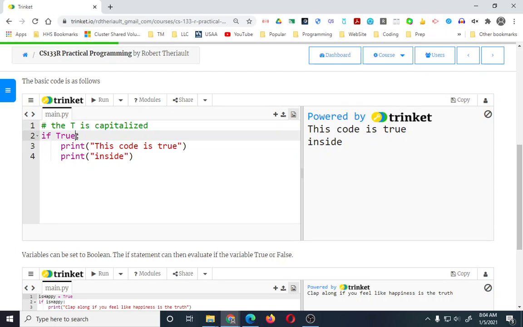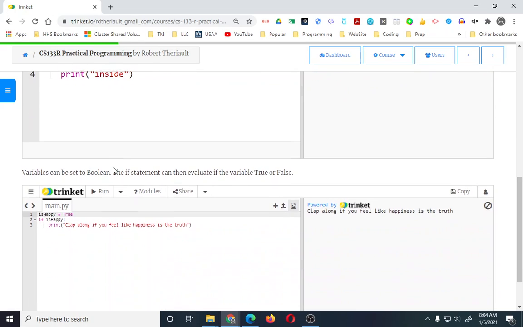So we're really just worrying about Boolean for now, true or false. Next lesson we'll get into more things you can evaluate, but for now we're just saying, if it's true, it executes it. If it's false, it doesn't execute the code. That's the point of this lesson, is understanding true and false.